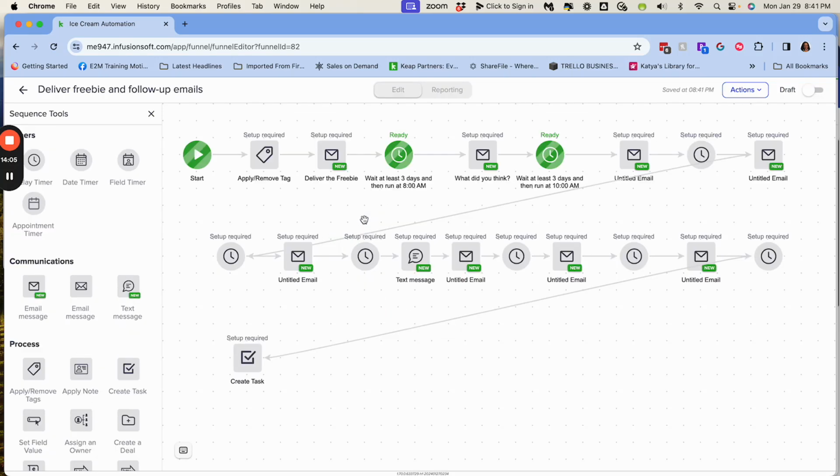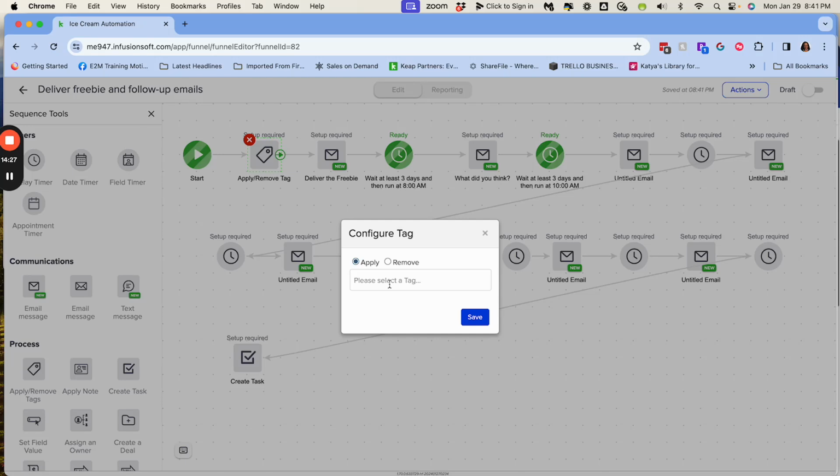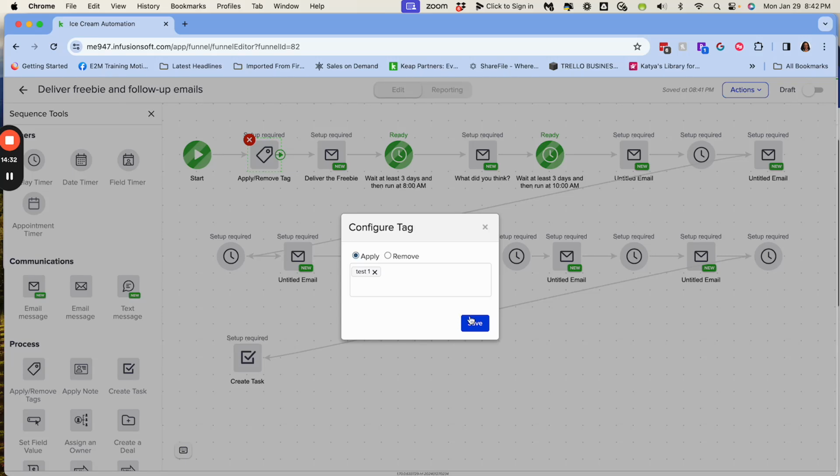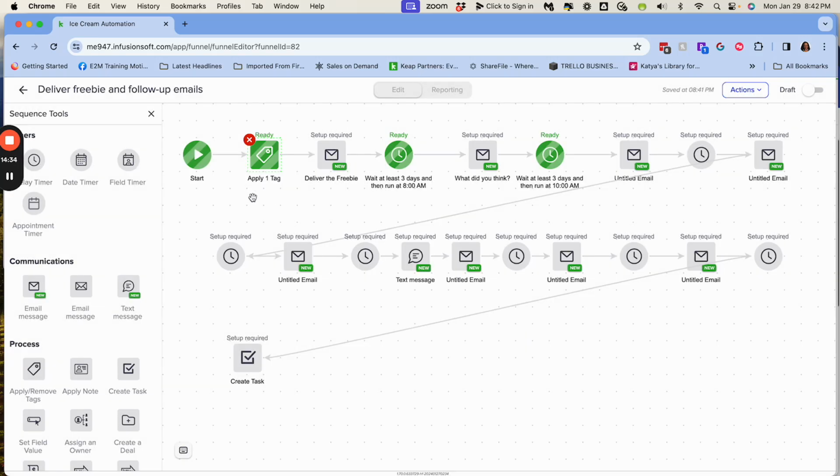So again, if we open this back up, we can see some of these things are green, some of these things are gray. Green means you don't have to do anything else with it. Gray means you need to do something to mark it as ready. So the apply or remove tag is gray because we haven't told it what tag we want to apply. So I'm just going to pick some random tag that I have in here, but maybe our tag is going to be requested our freebie.